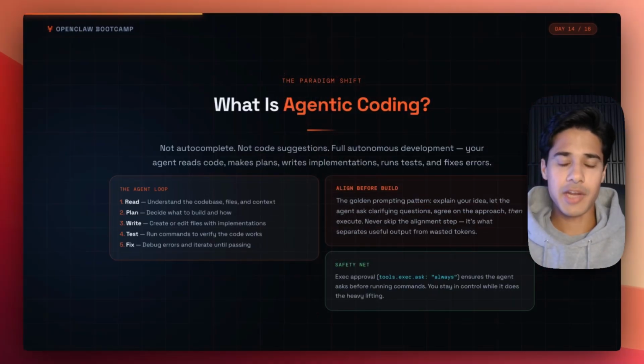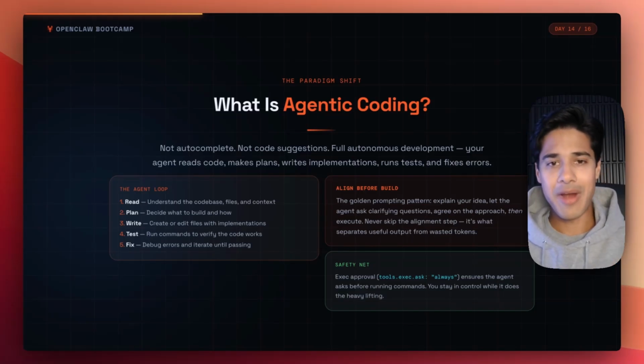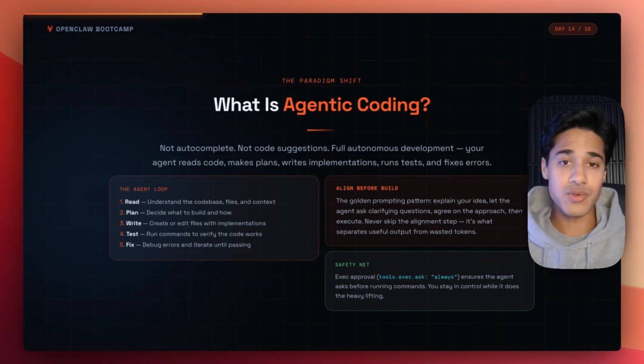Let's get super direct about what agentic coding is and what it isn't. Agentic coding is not autocomplete. It's not GitHub Copilot suggesting the next line. Your agent uses exec, read, write, and edit tools to do full autonomous development. It reads your code base, understands the structure, makes a plan, writes the implementation, and then runs it. Then when it hits errors, it debugs and iterates until it works.